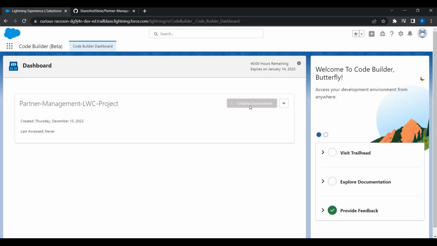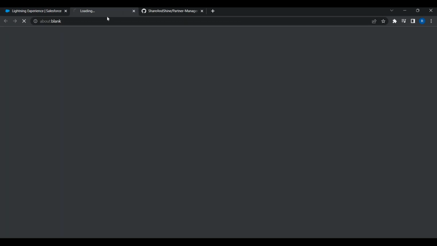Let's wait for this environment to get created. Then I'll walk you through the code that has been downloaded from GitHub and what we can do as a next step. Typically it takes a minute or two to create this environment. Once this is done, you will get a launch button. So let's click on launch.